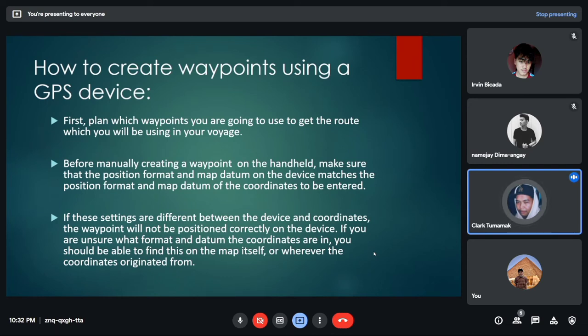device match the position format and map datum of the coordinates to be entered. If these settings are different between the device and the coordinates, the waypoint will not be shown correctly on the device. If you are unsure what format and datum the coordinates are in, you should be able to find this on the map itself or wherever the coordinates originate from.